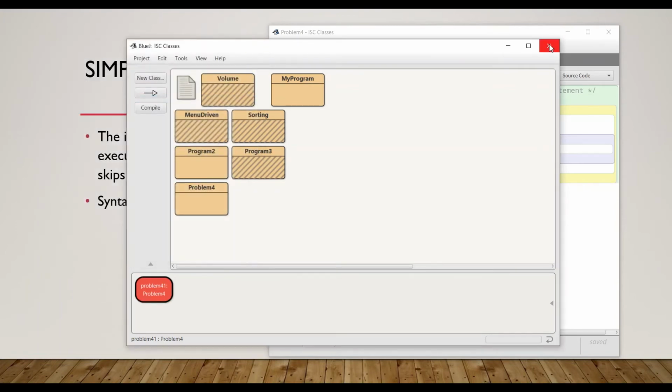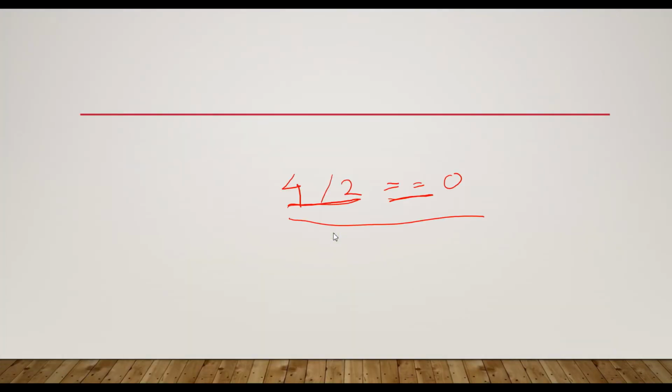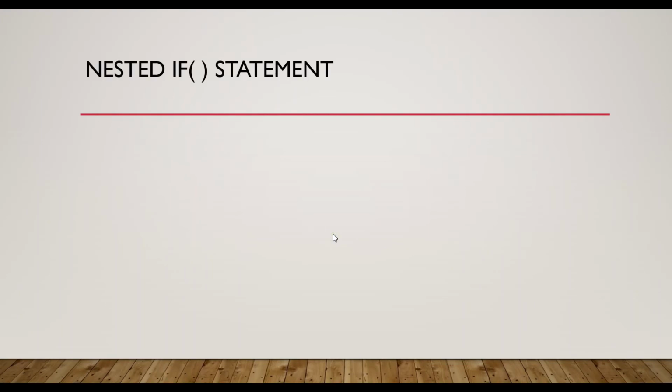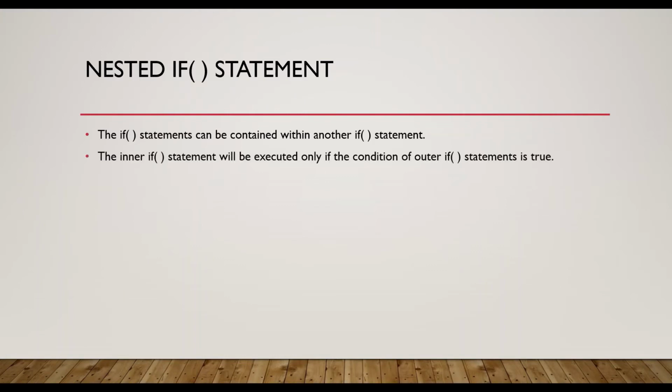Okay, so let's go to my next one, that is nested if statement. The if statements can be contained within another if statement, meaning inside your if statement you can write another if statement. That is known as a nested if statement. The inner if statement will be executed only if the condition of the outer if statement is true. If you see the syntax, then you will understand well.